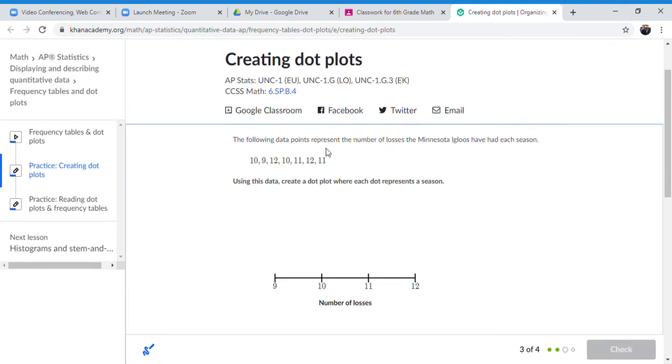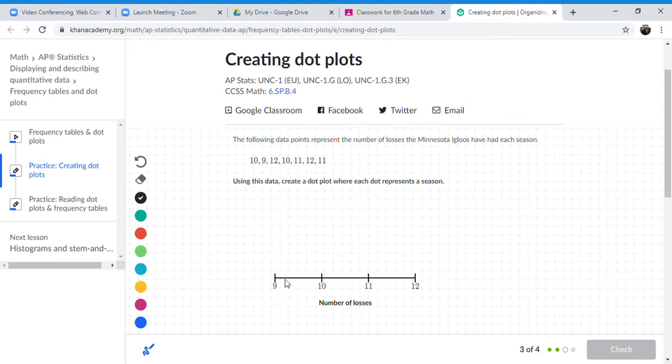It says the following data points represent the number of losses the Minnesota Igloos have had each season. 10, 9, 12, 10, 11, 12, 11. So each of these numbers represents the amount of losses in a season. So using this data, create a dot plot where each dot represents a season. Okay, and so what we want to figure out as we create this dot plot is how many seasons did the Minnesota Igloos have 9 losses?